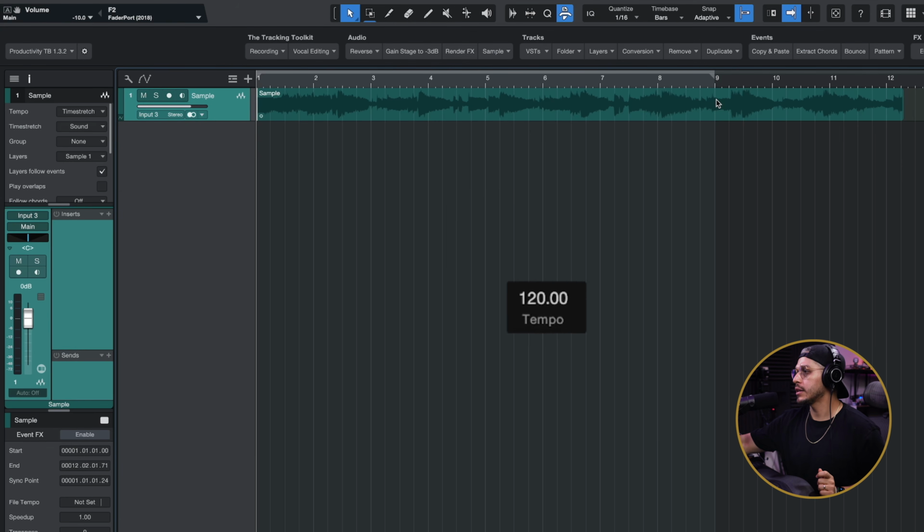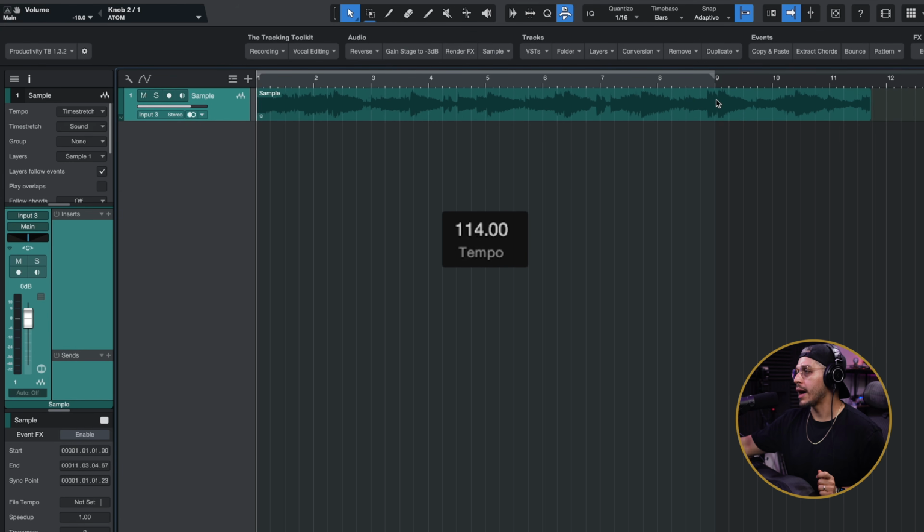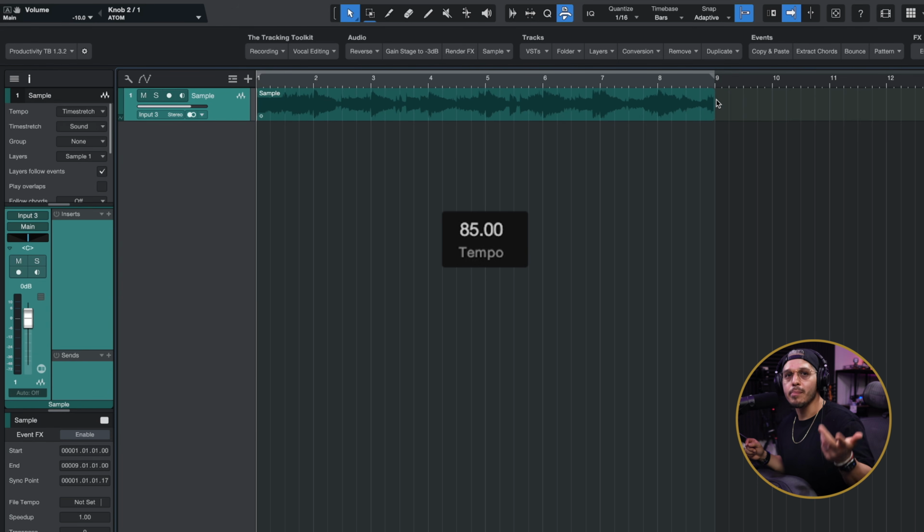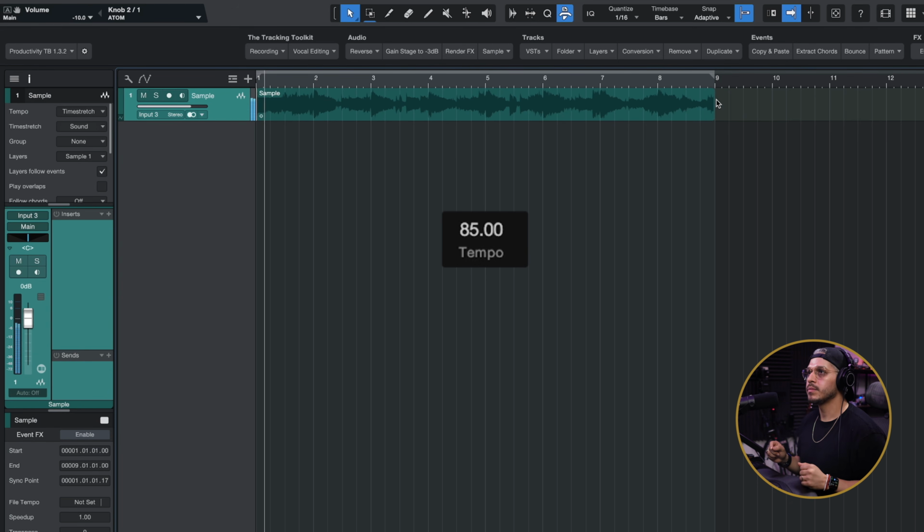Now for this, I am going to be using my Atom because it allows me to change the tempo with one of the encoders, but check this out. So I'm going to drag this back, as I mentioned, until the end of my audio matches the end of the loop. So right there. And as you can see, we're right back at 85 BPM.